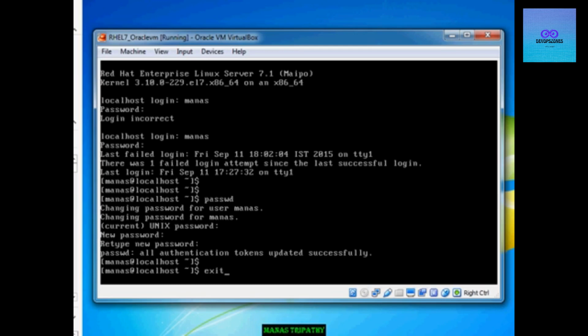You can see how the Setuid permission on a file affects the behavior of an executable file. Thank you for watching this video.